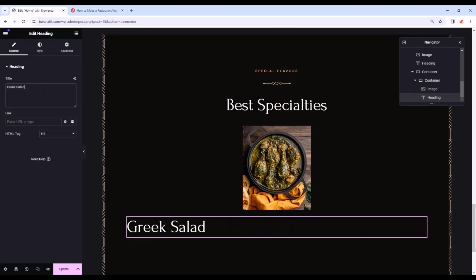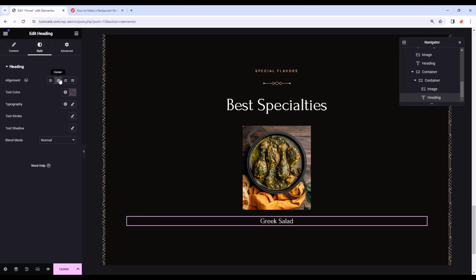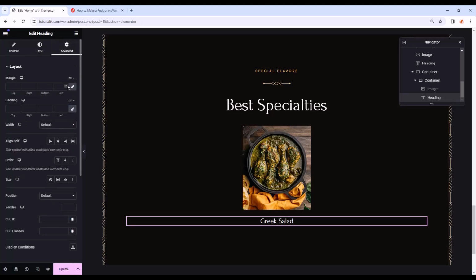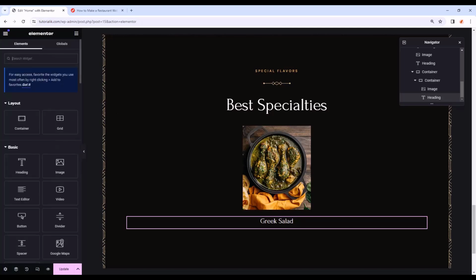After this image, Greek salad, and HTML tag I'm gonna choose H4 to make it smaller, and from the style tab I'm gonna make it center. Then text color I'm gonna make it primary. Then on the margin I'm gonna add 11 pixel on the bottom.